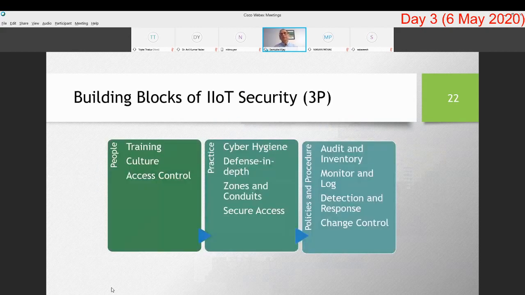action. So the building blocks of industrial IoT cybersecurity are essentially these 3 P's: people, practice, policies and procedures. So train your people, develop the culture of security, make sure that access control is given to the right people for the right kind of functionality. An operator who's not trained in doing critical functions should, for example, not be given access to perform those operations or be able to do override.